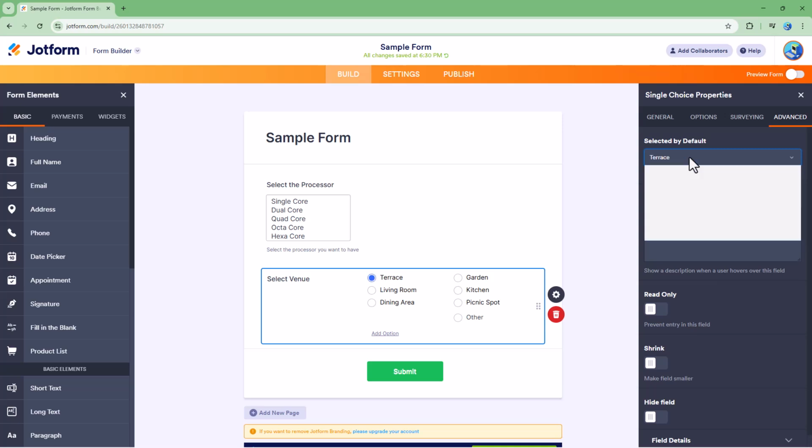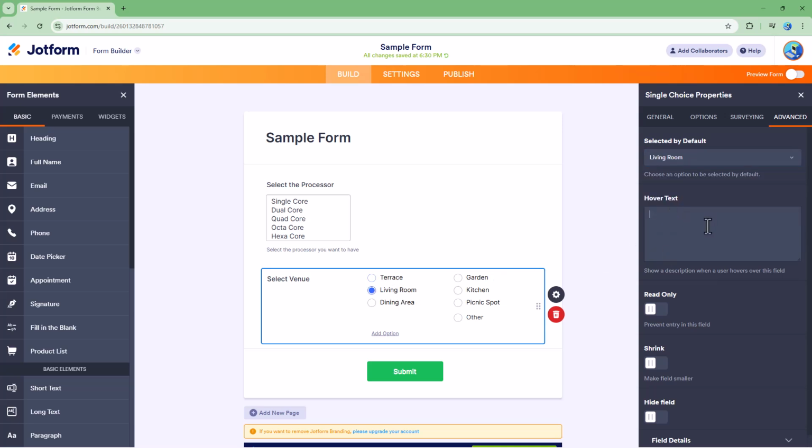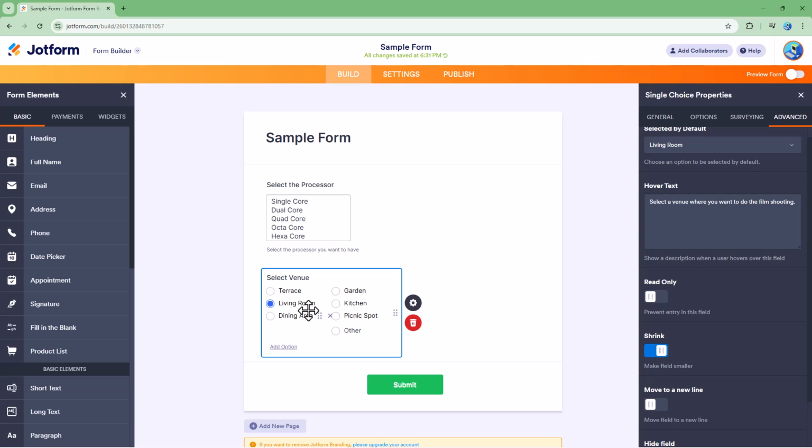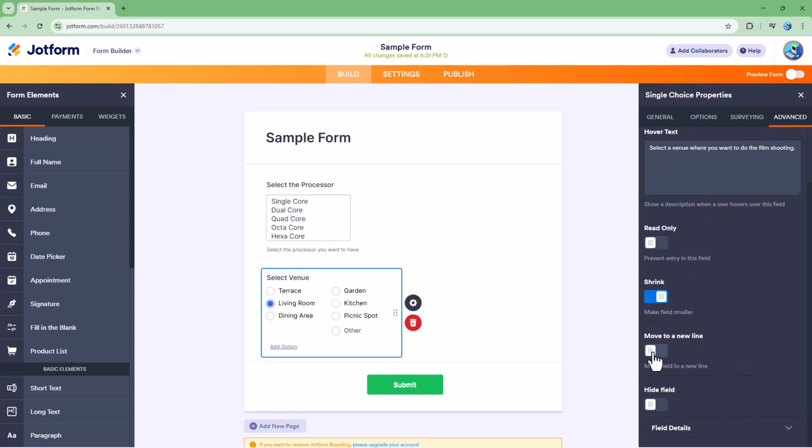Let's say, for example, Living room is selected by default, and you can even add in a hover text. For example, you can say "Select a venue where you want to do the shooting", or I'm going to say "specific film shooting" right here. You can set this to read only so that the form survey takers won't be able to fill it up, but I don't want that. I just want them to interact with this. You can shrink it so that less area is taken, and move it to a new line if there's not enough space as well.